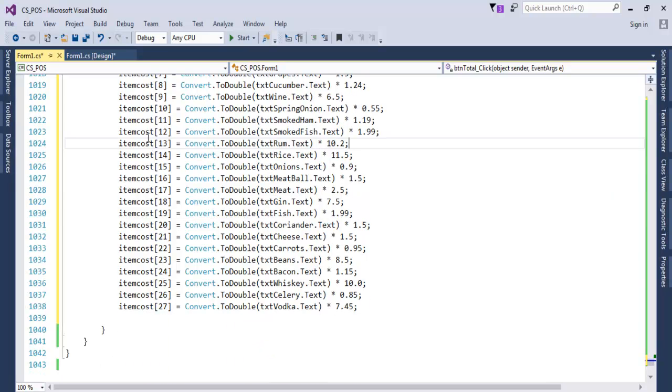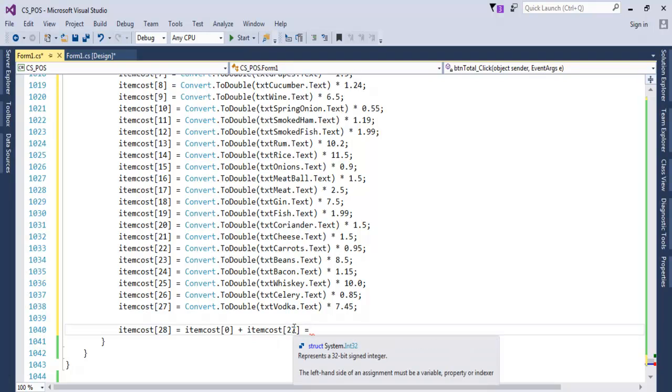Now we need to add all of these together. So what I would do then is I'm going to still use one of these arrays to do that. So right underneath here, let's enter an array. I'm going to call that 28 anyway. Copy this to add up everything. Item cost 28 equals item cost number 1. So that's 0 here. So the next one will be 0, really 1, I mean.